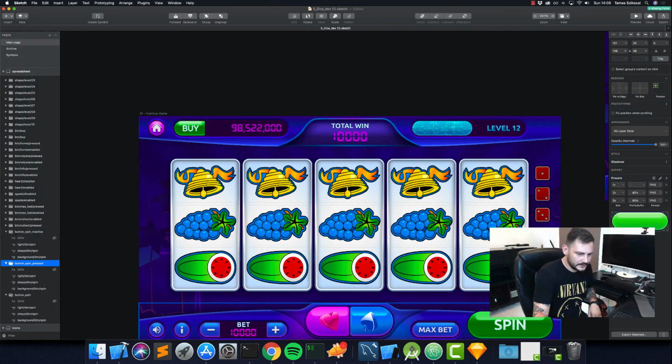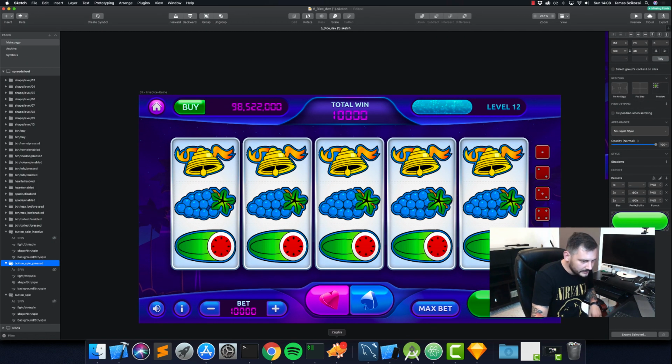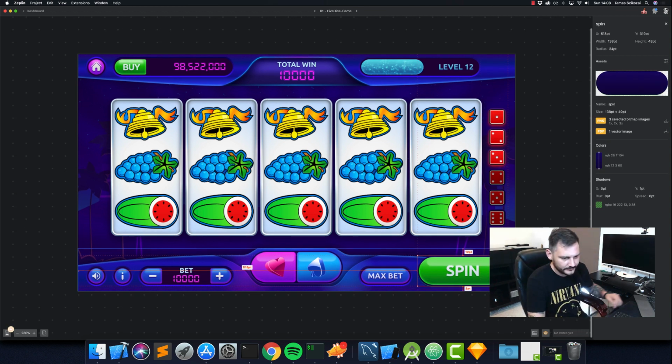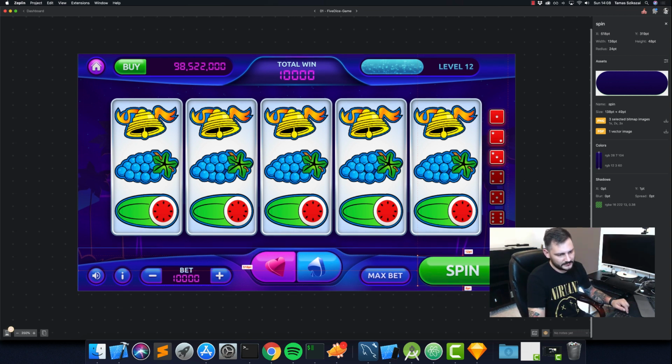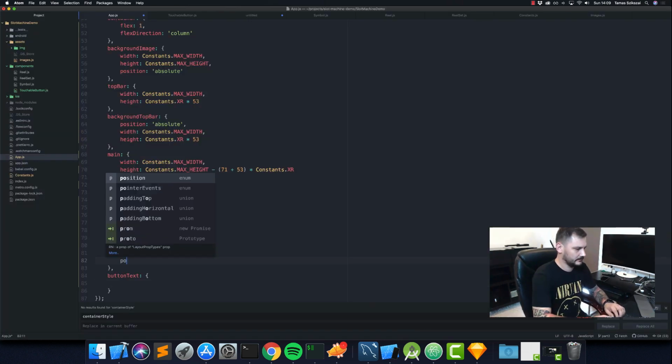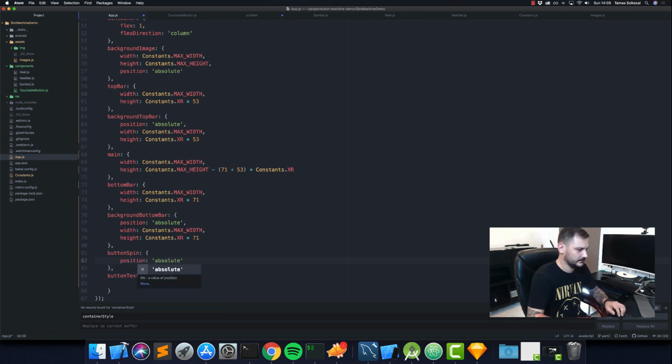Okay, so how does our button spin look like? This is where I am using Zeppelin, so this should be our button spin. Zeppelin tells me it's 12 points from the top and 11 points from the right. Keep in mind that we had 3 points shadow, so it's probably gonna be 15-ish points.